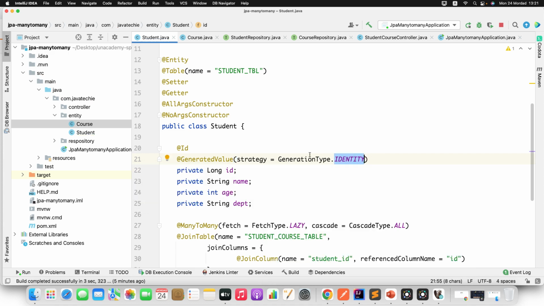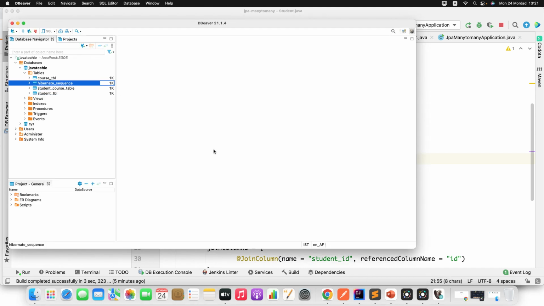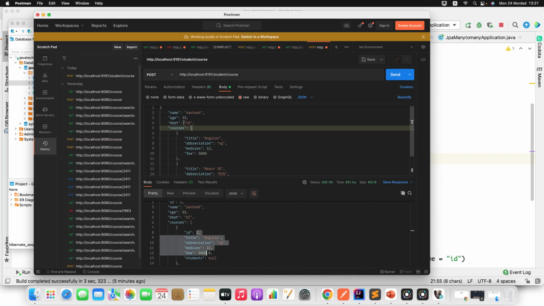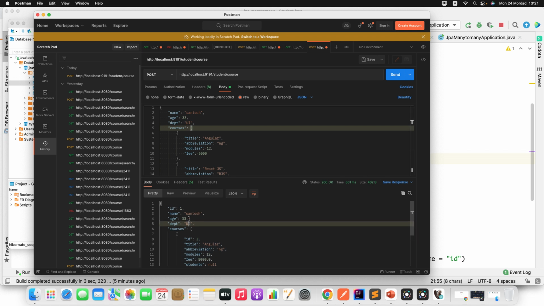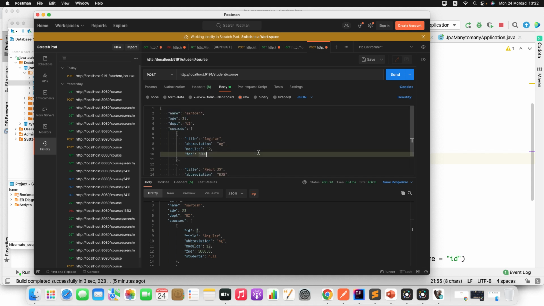If you use it, then the sequence will be generated or decided by Hibernate. If you observe here, we have something called the Hibernate sequence table. In our case ID 1 was already created and stored in the Hibernate sequence. So when we add the course, it takes the next sequence, which is 2. That is fine, you can look into the generator type.